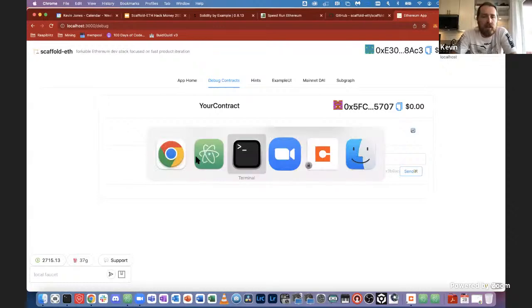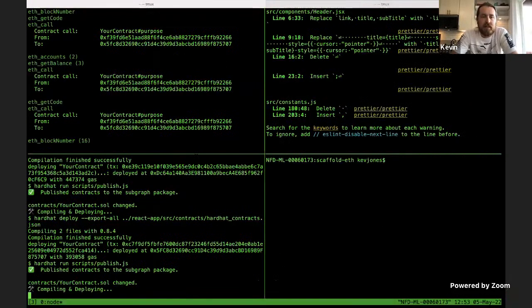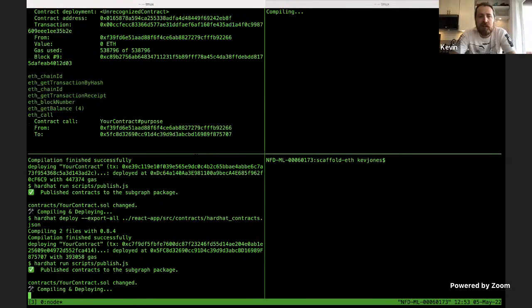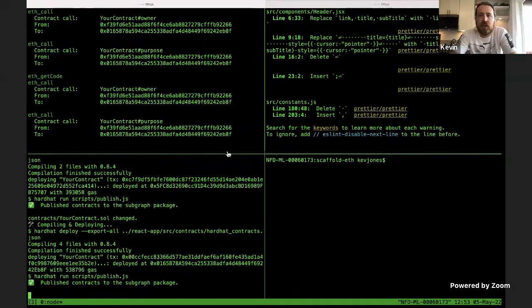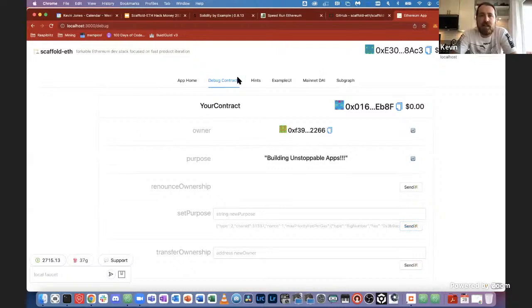And if we go back and watch the terminal, we can see that the app is compiling and deploying. There are no errors in my syntax, so we're good to go. And so now let's just refresh it to make sure that we got the newest version. Okay, we're good. But there's a problem.